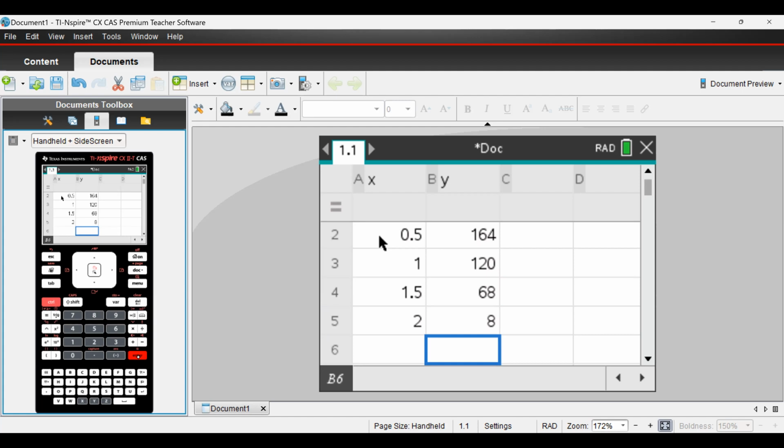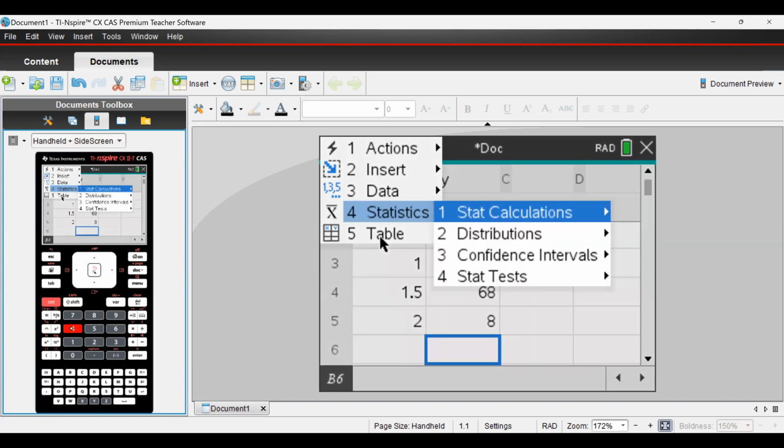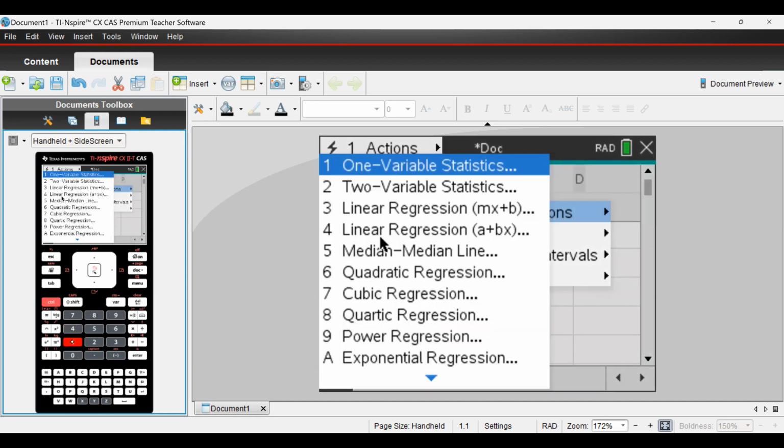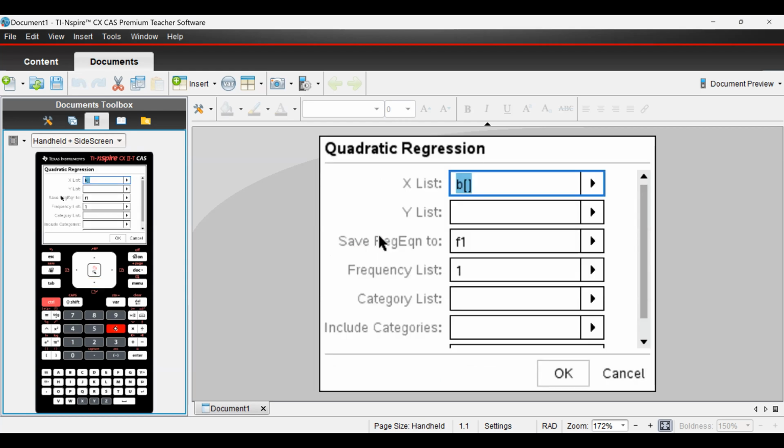Hit the menu button and go to statistics. You can either scroll down to statistics or you can just press the number 4. So I'll just hit the number 4. And then we want stats calculations, hit the number 1. And we're doing quadratic regression, that's at number 6. So either scroll down to number 6 or just click 6. And you should be here, okay?